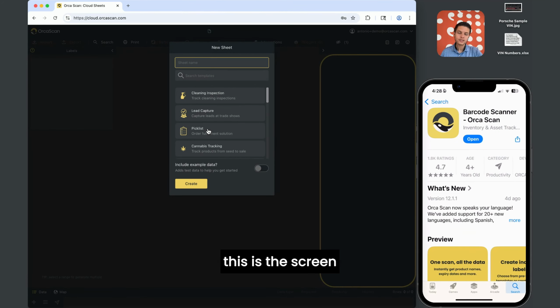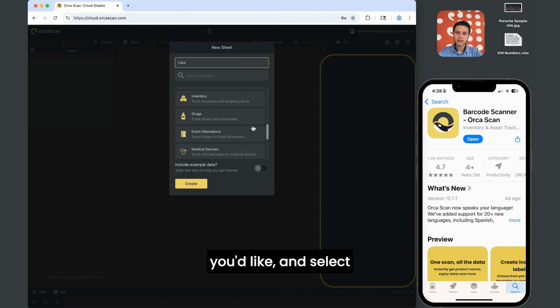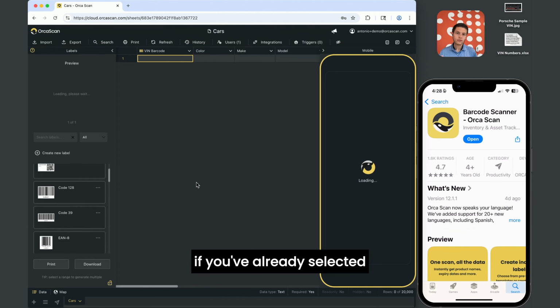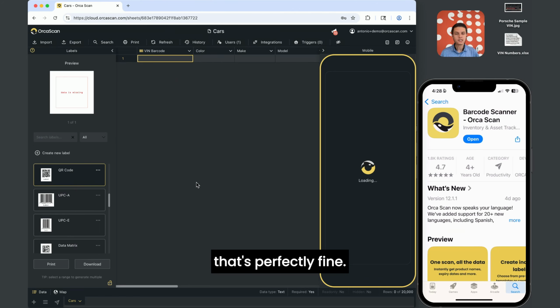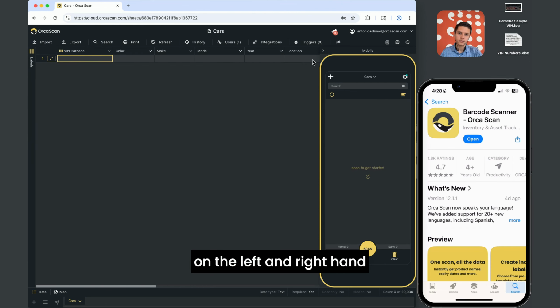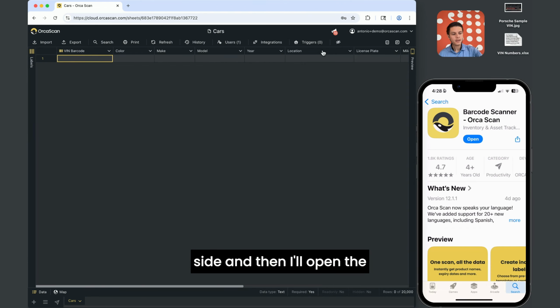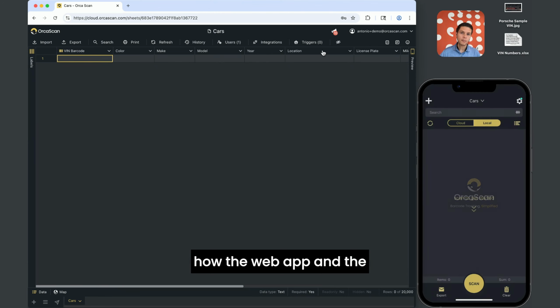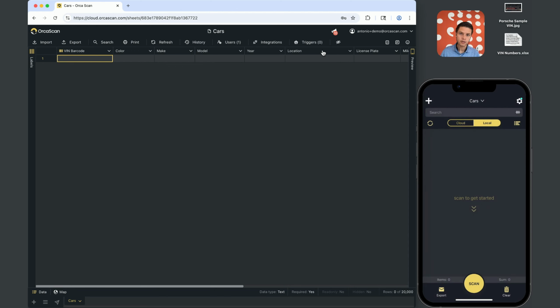Once you're signed in, this is the screen you'll see if you've just created an account. So go ahead and name your sheet anything that you'd like and select the vehicle's template. The template is fully customizable, by the way, so if you've already selected another template, that's perfectly fine. I'll close the previews here on the left and right hand side, and then I'll open the mobile app so you can see how the web app and the mobile app interact with each other.